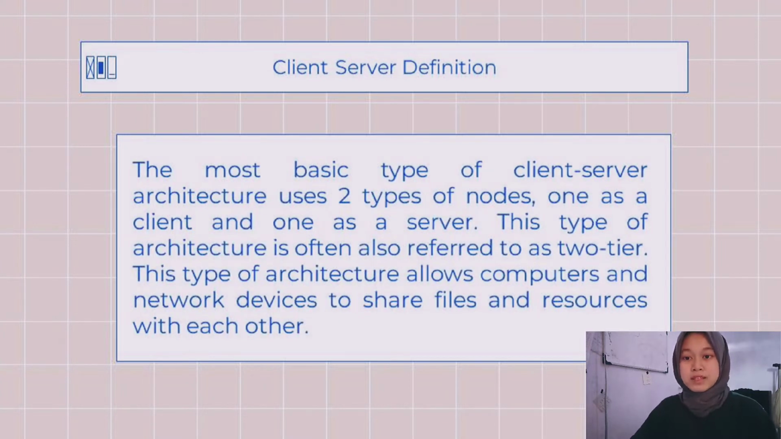The most basic type of client-server architecture uses two types of nodes, one as a client and one as a server. This type of architecture is often also referred to as two-tier. This type of architecture allows computers and network devices to share files and resources with each other.